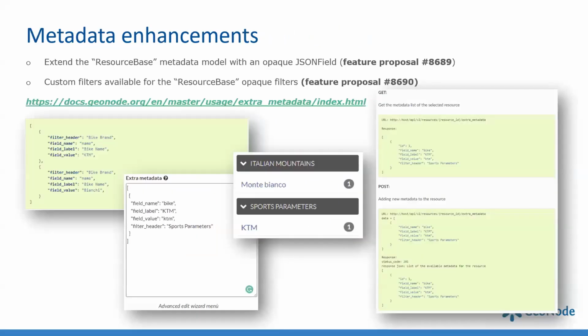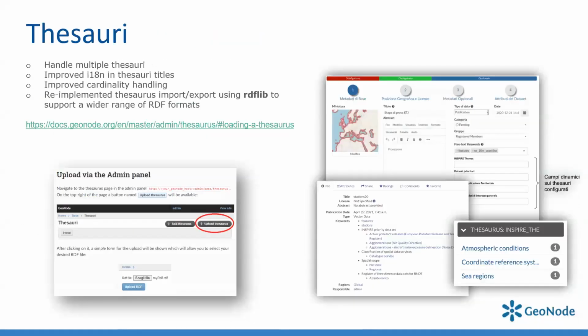There are several improvements. These are the technical things, let's say, what I was saying before, the ability to have custom fields and filters on metadata. And having multiple thesaurus. So this is something technical. I wouldn't focus on that. If you have questions, we can talk about it more later.